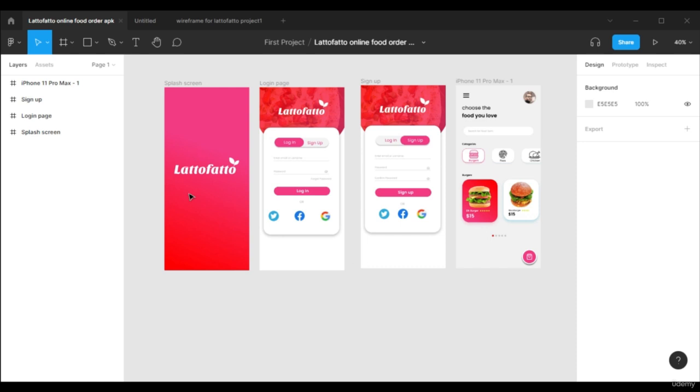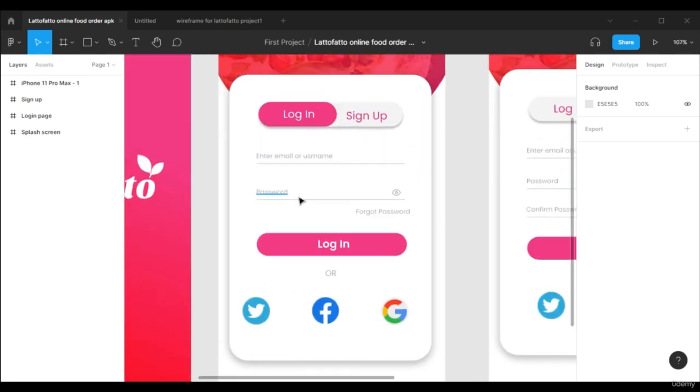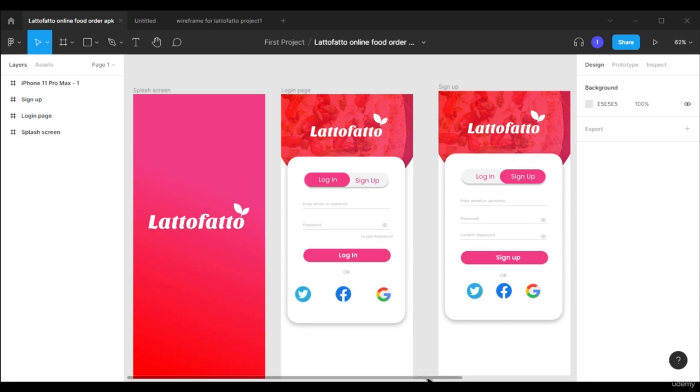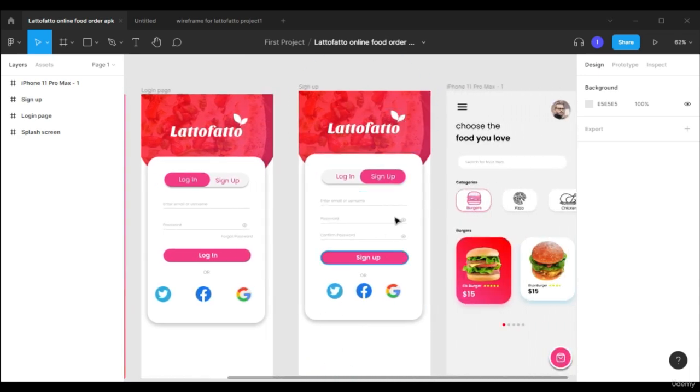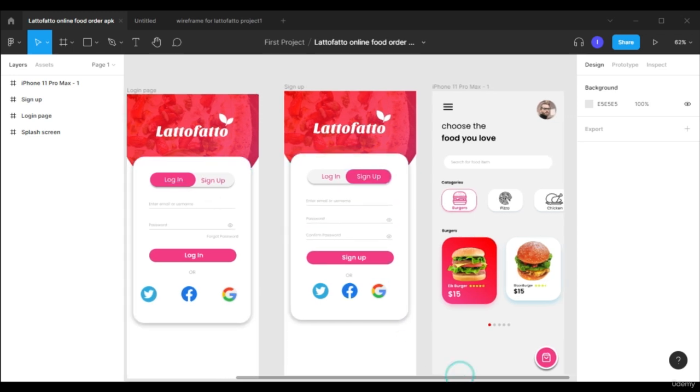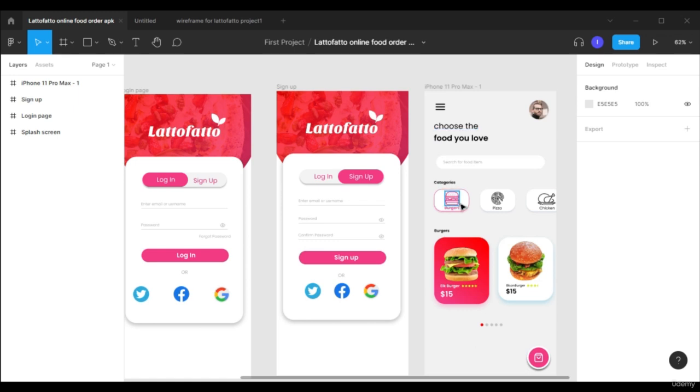You can see our final project. This is our brand name. You can see brand name plus image, login, sign up, username, password, login, and login with buttons like Twitter, Facebook, and Google. Same here. You can see we also made this login pink because our user will know currently he is on the login page, and in this page he will know he is on the sign up page.